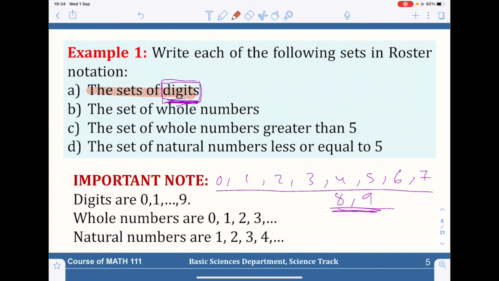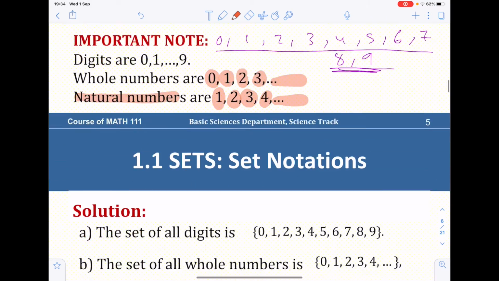Also, what does it mean by whole numbers? And we need to know also what does it mean by natural numbers. The whole numbers are the numbers from 0 to infinity. So 0, 1, 2, 3, and so on. And the natural numbers are the numbers that start from 1, then 2, 3, 4, and so on. Okay. Now we can start to write the sets.